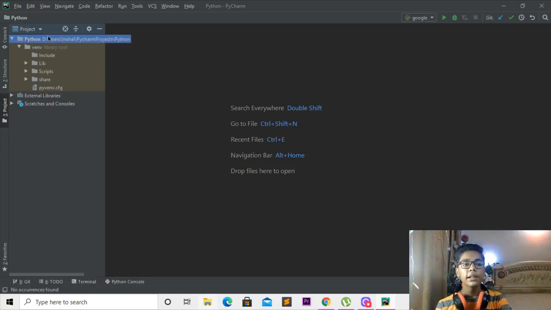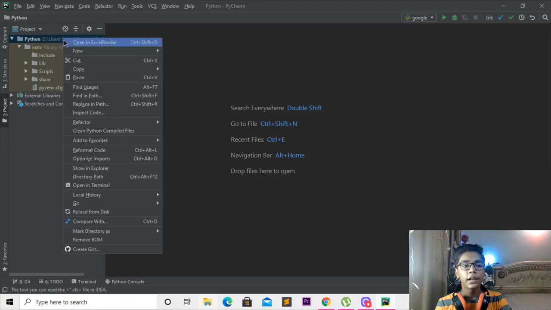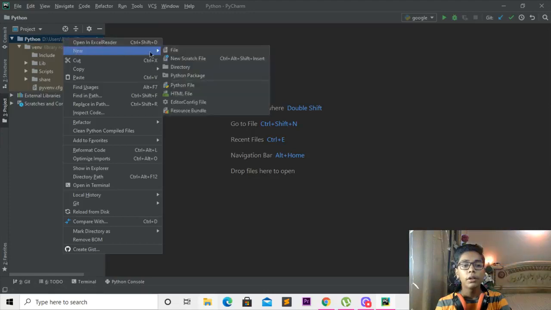Now you can see it has automatically taken us to the Python package, because all the files have been deleted, so we have to make a new file. Because of that it automatically transferred to our Python package. Here I will be pressing right click on my package, hovering on new, and then you will get many options here, like you can create file, new scratch file, directory, Python package, Python file, HTML file, editor config file, or resource bundle.